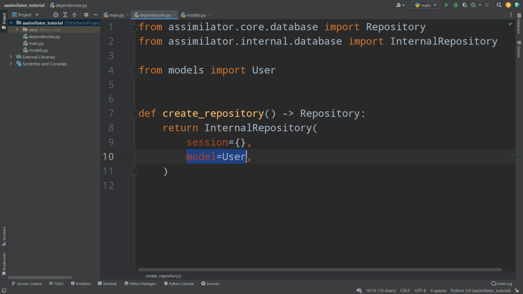And model is the model that you're going to work with. In our case, it's a user. There are lots of things to discuss about how we should create our models and how we should create our repositories, but that's in the future. For now, just create this. Session is a dictionary and the model is a user.